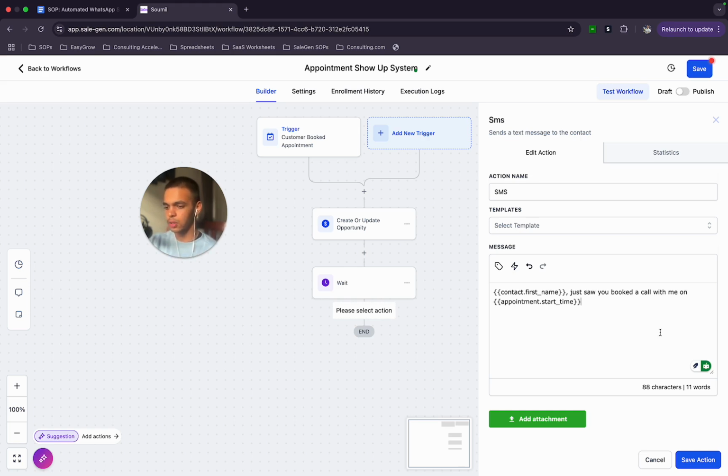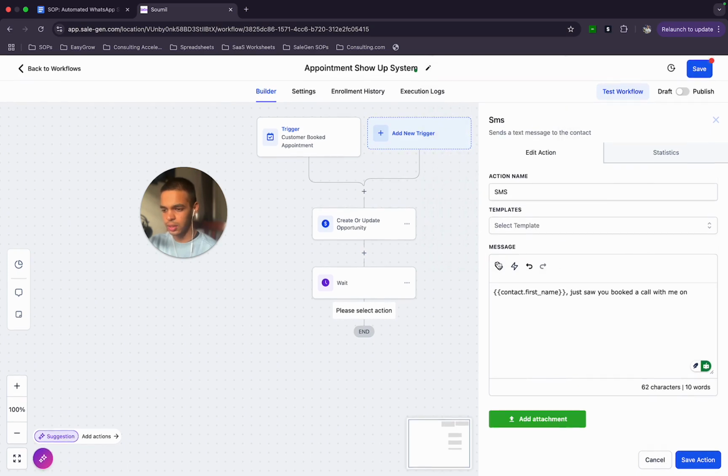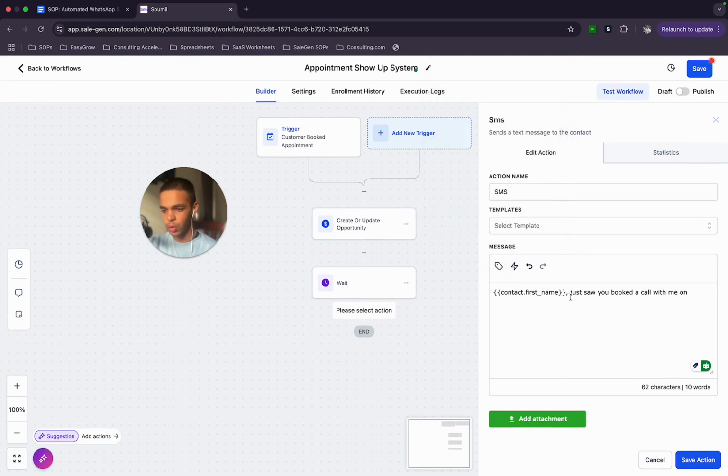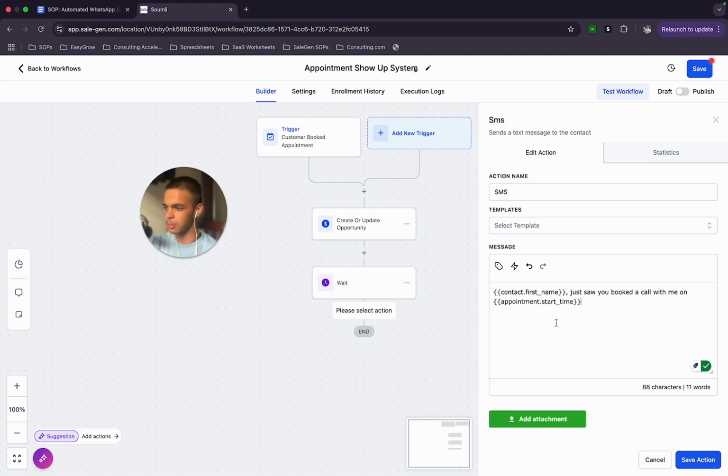Dubai time. So just include this. There are a lot of options, once again showing you in case someone missed it. Contact first name. How do you do that? Go to this tag option, click on the tag button, click on contact and click on first name over here, comma, just saw you booked a call with me on. Click on this tag over here, come to appointment and click on appointment start date. Sorry, whatever this is called, start date time. Basically, it will have all the details like the time zone and everything. And just click on this.